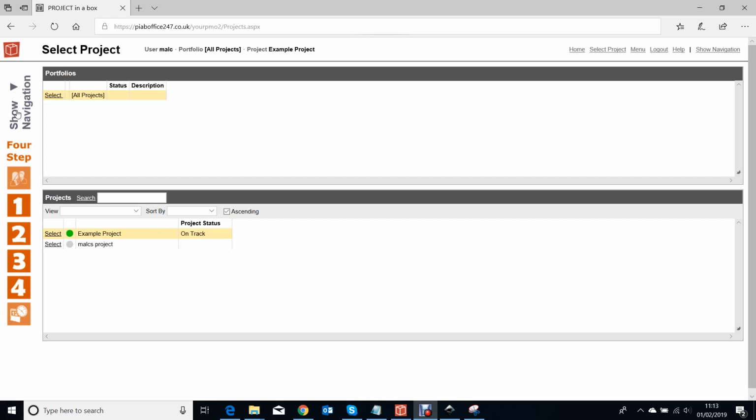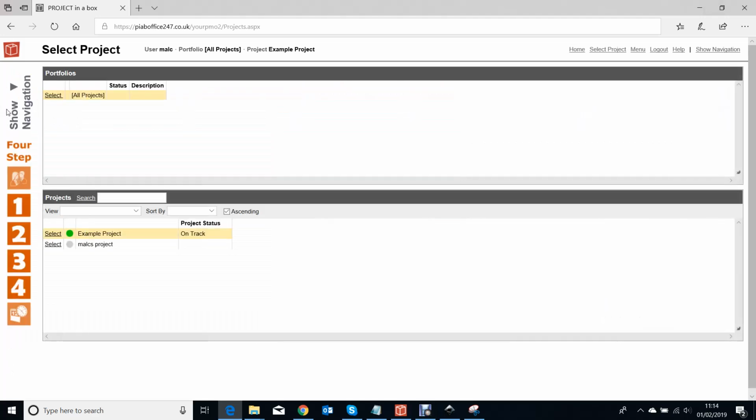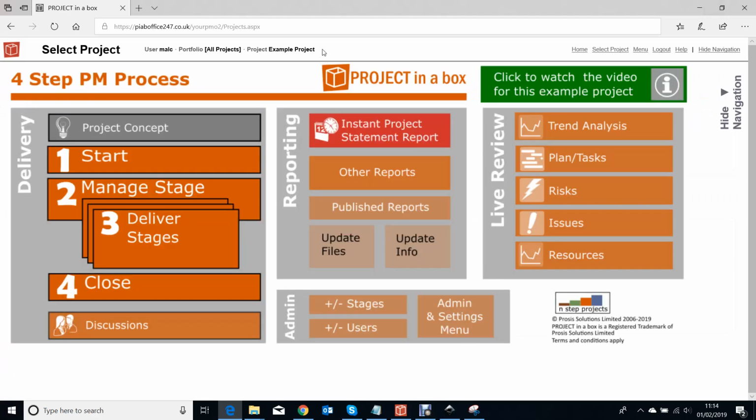Now we currently have a project selected. It tells us up here we're in example project, which is why the sidebar is showing for this project. And in fact, if I open that out or hide the navigation away, we can see the full navigation for the currently selected project, example project.